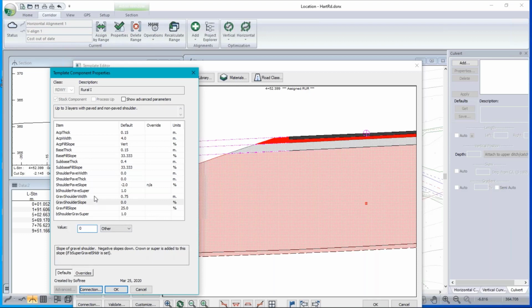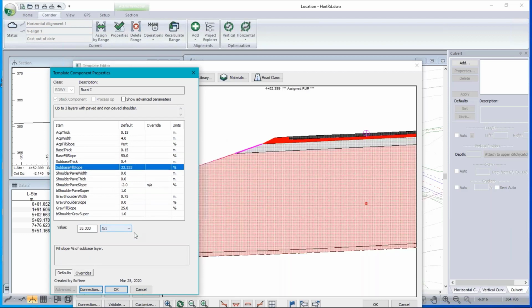Okay, now I want to change some slopes. So let's just quickly go through and do it all. I'm going to change the base slope. I'm going to change the sub-base slope. Now I've changed the slopes here.